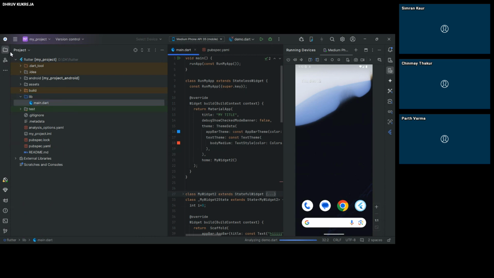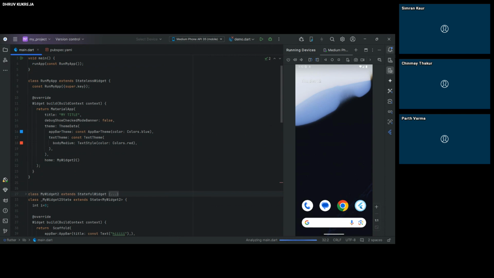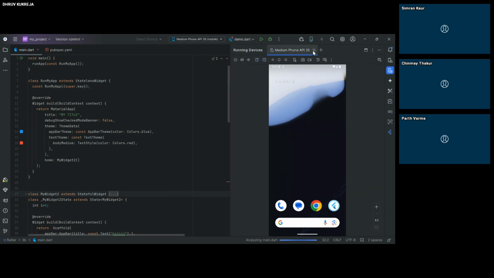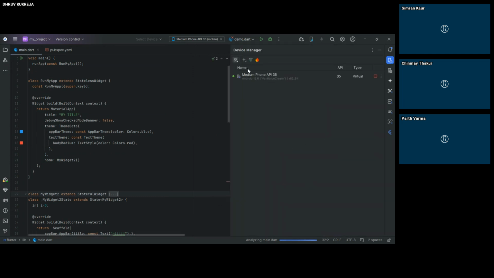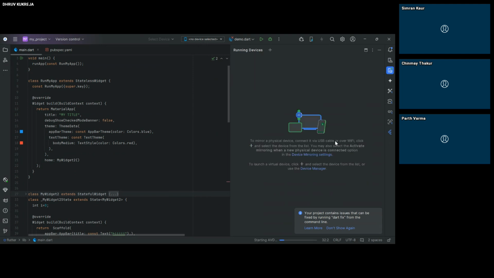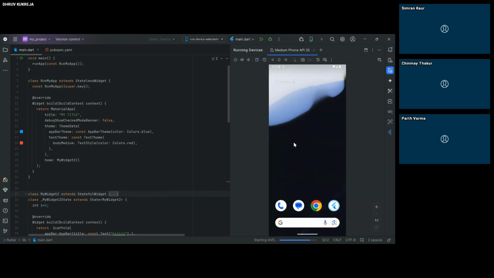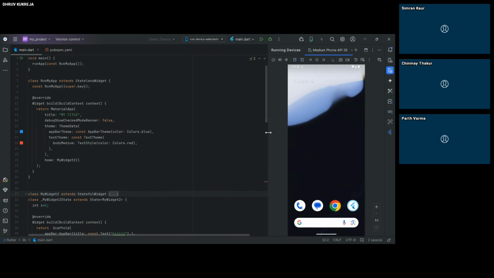So this main.dart is where all your code will go. And about the devices: the video I've shared also covers installing devices. You can go to your device manager, select an emulator, and then run it. And to run your project, you have to select main.dart here and then press this run button.